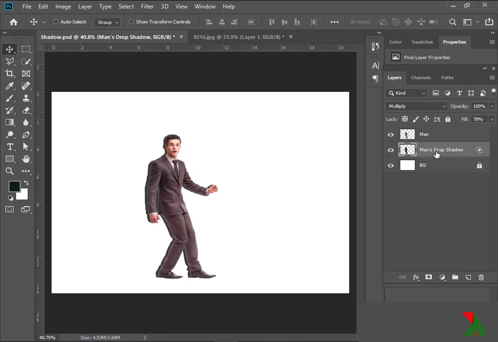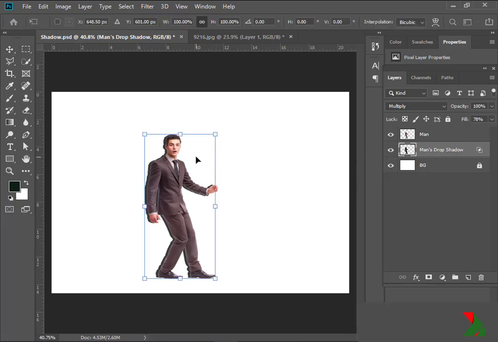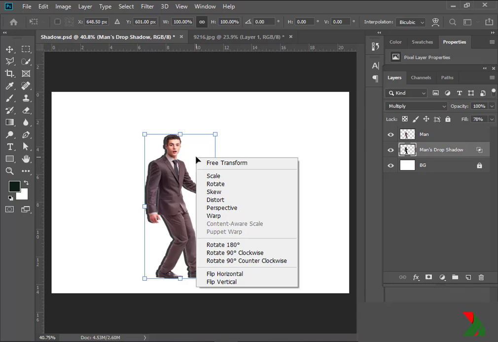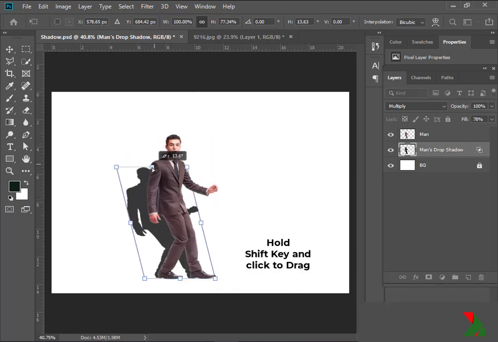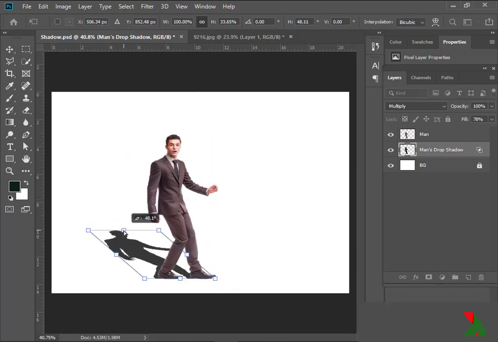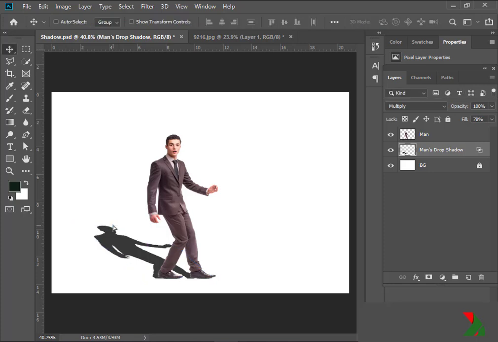Now select the drop shadow layer and press Ctrl plus T from the keyboard. Now click the right button of the mouse and select distort. Hold the shift key and click to adjust the shadow into the correct position. Once you are happy with it, press enter. The shadow looks good, but we are going to make it even more realistic.